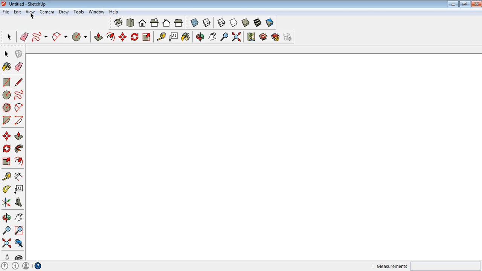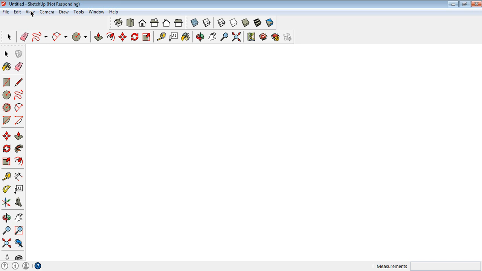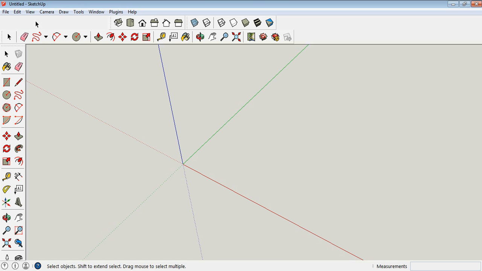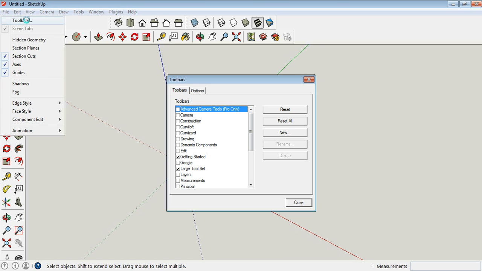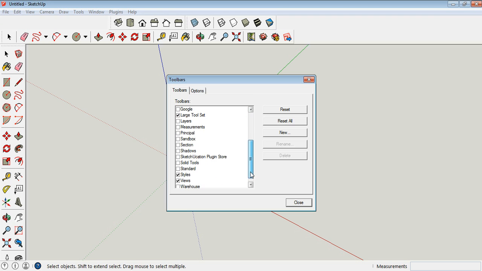Okay, then you go to View. Right under View, under the toolbar, you will need to have all this: large tool set, getting started, styles and views. Alright, views is this one, style is this one, large tool set is on the left hand side.